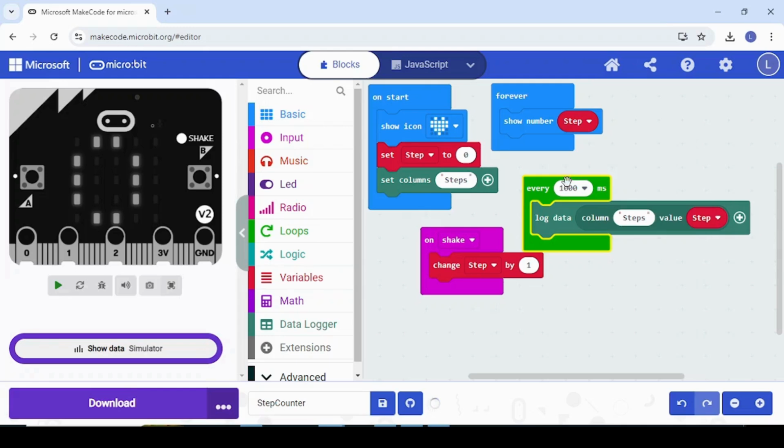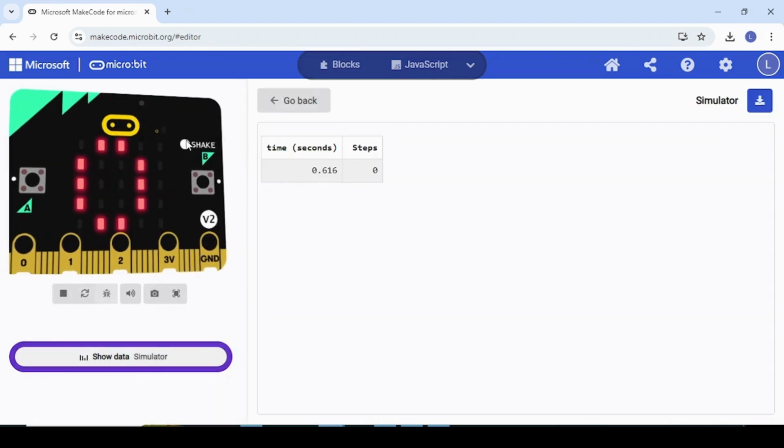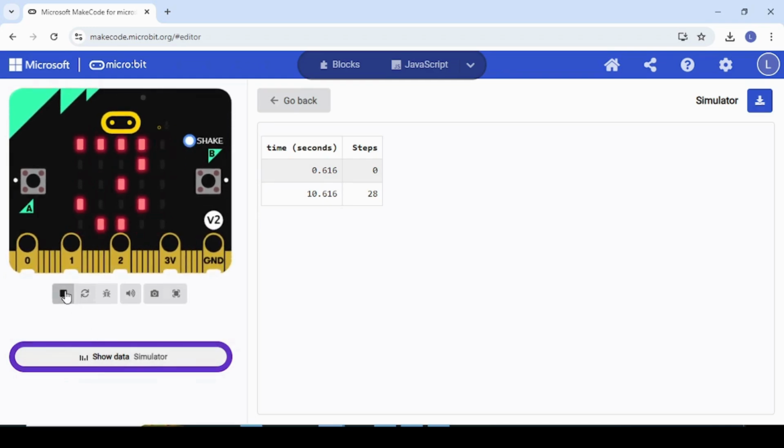So first, again, we will test it using the simulator. So we'll run the new code. And just neatening up the board a little bit so it's easy to see. Now we're running it in the simulator, and we can show the data simulator. Keep shaking it, the number is going up, and after about 10 seconds, it is going to give us a new update. See, after 10 seconds, we now have 28 steps recorded.